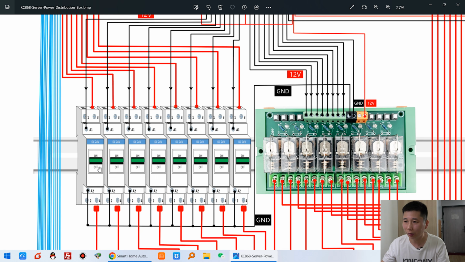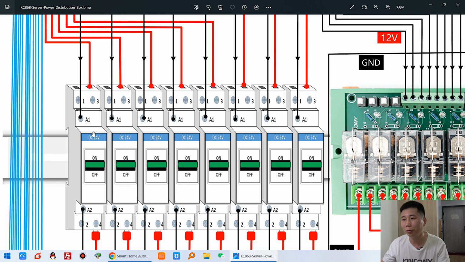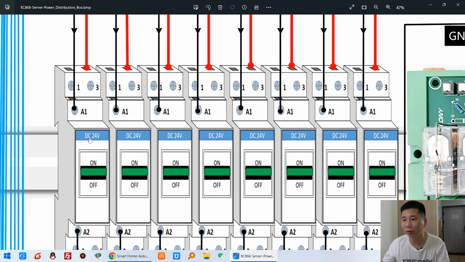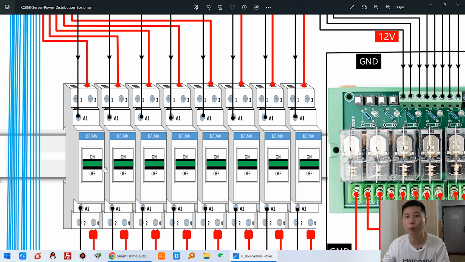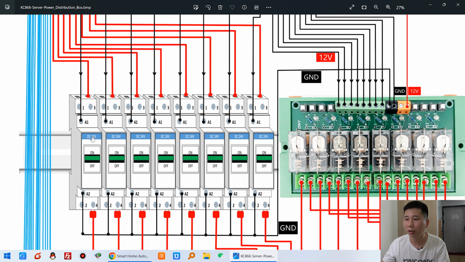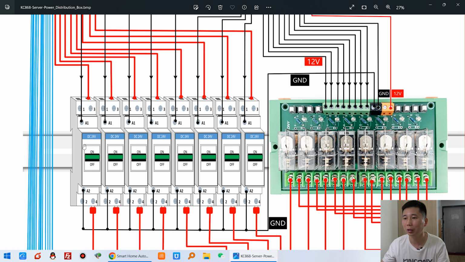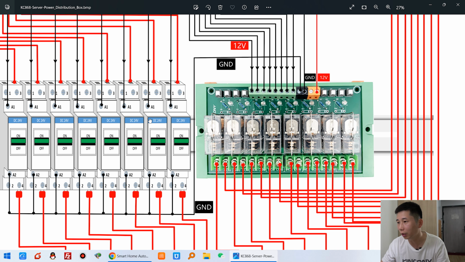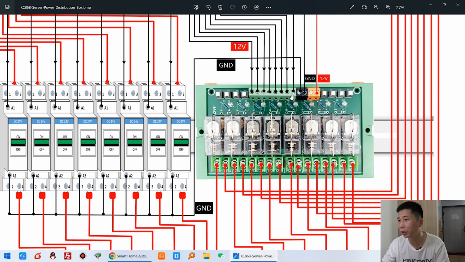And this contact is DC. You can use it for 24 volt or 12 volt. This is the contact coil work voltage. So if this A1 and A2 have 12 volt or 24 volt, this contact will be closed. And without the voltage, this contact will be open. And also this is a relay. This relay you can see here.